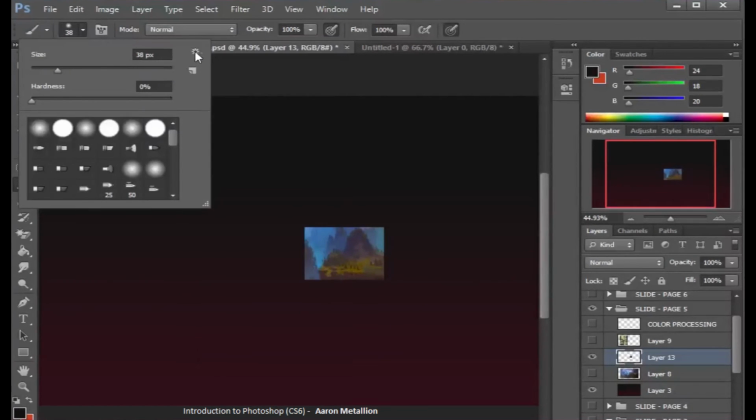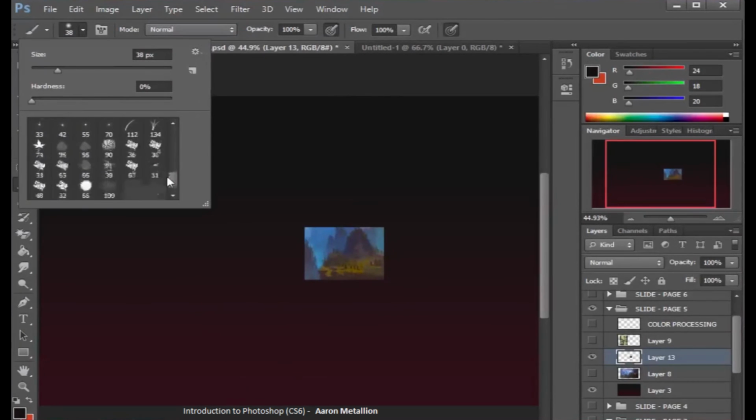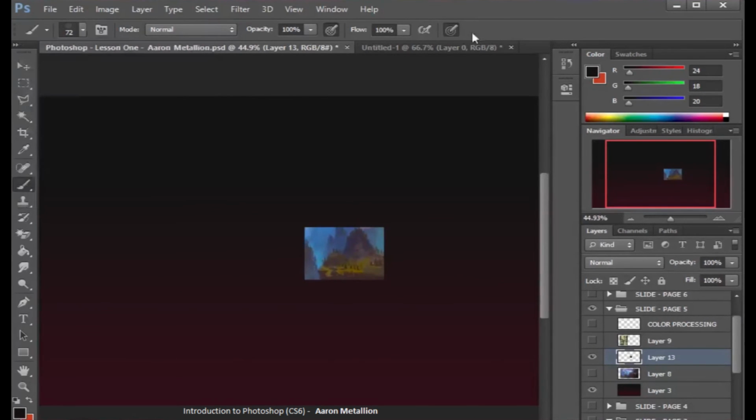But when I click this little gear, it shows me I have basic brushes. I have a whole bunch of different brushes over here. So you can add dry brushes or wet media brushes. Wet media is kind of like watercolors and stuff like that. So I'm just gonna pick this brush over here, okay? And I'll show you what this and this does. If you're digital painting, these two are the most important things. If you're using a mouse, these are not gonna work because it works on the pressure levels of the pen.